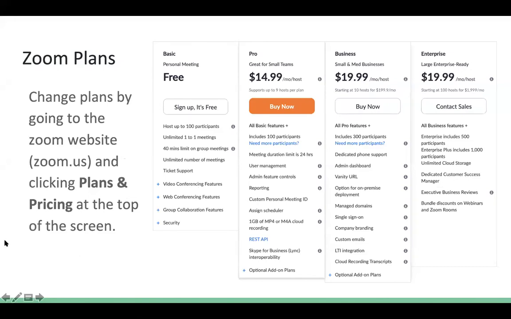Zoom plan. Everything we went over is accessible in the free version of Zoom, but there are some benefits to a paid version if you're using Zoom a lot, specifically for big group meetings. In the free version, you can host up to 100 participants, but at a limit of 40 minutes. You get unlimited one-on-ones and some support.